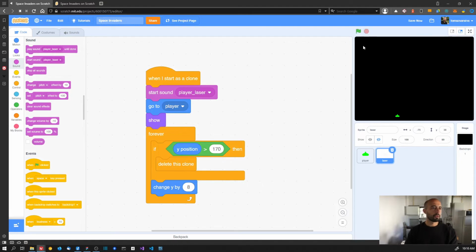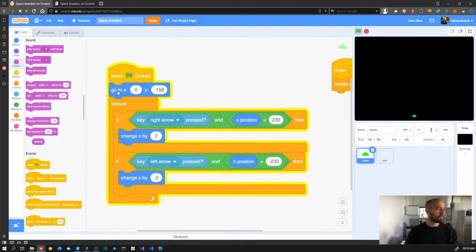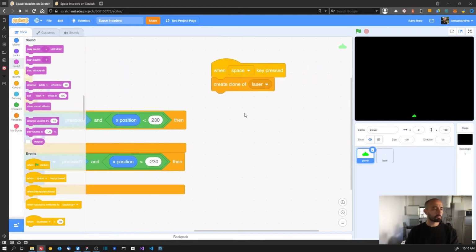We have some problem with this. I'm still trying to figure out why, but we'll see in a bit. Okay, so we have the laser, we create the clone, change the position, we hide the original one, we drag the sound. Now what we have to do is limit the number of lasers, because right now if I just keep pressing, we can do something like this, which is pretty cool, but it's not the objective of the game.